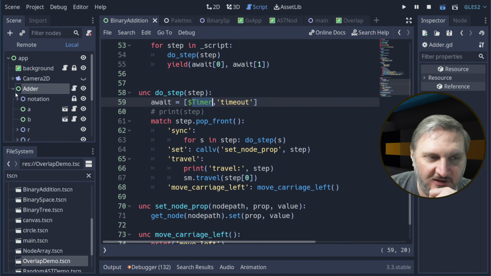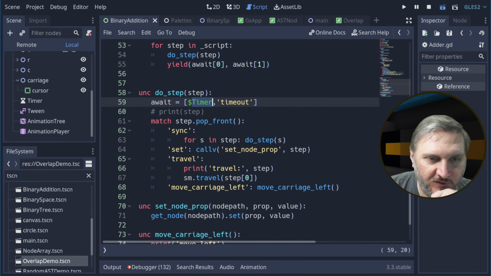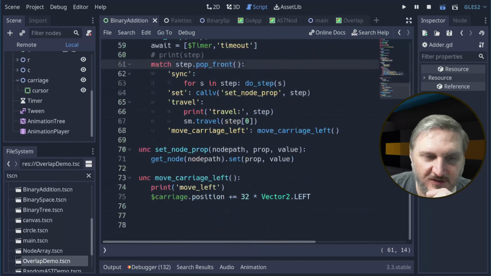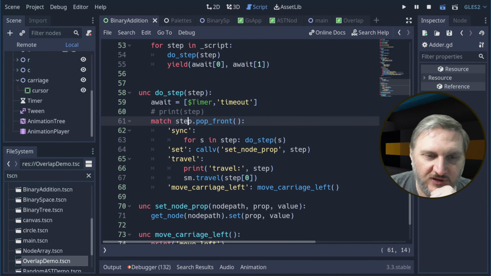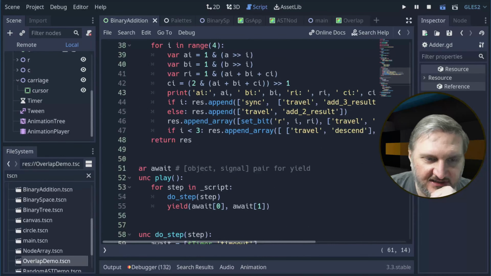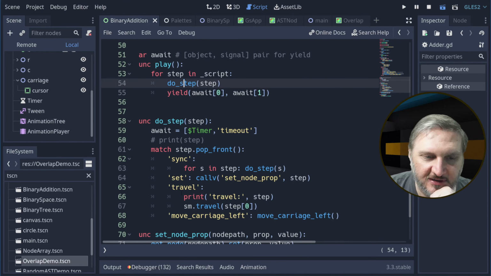So here's the right way to do it. You make a timer node, and then you wait for the timeout, and then you go through the entire script. The script is this big data structure up front, and then we go through and interpret it, and we yield after each one. So play loops through and does one step and then yields. But if you want to do multiple things at once, you just do the steps without yielding. That's what sync does.